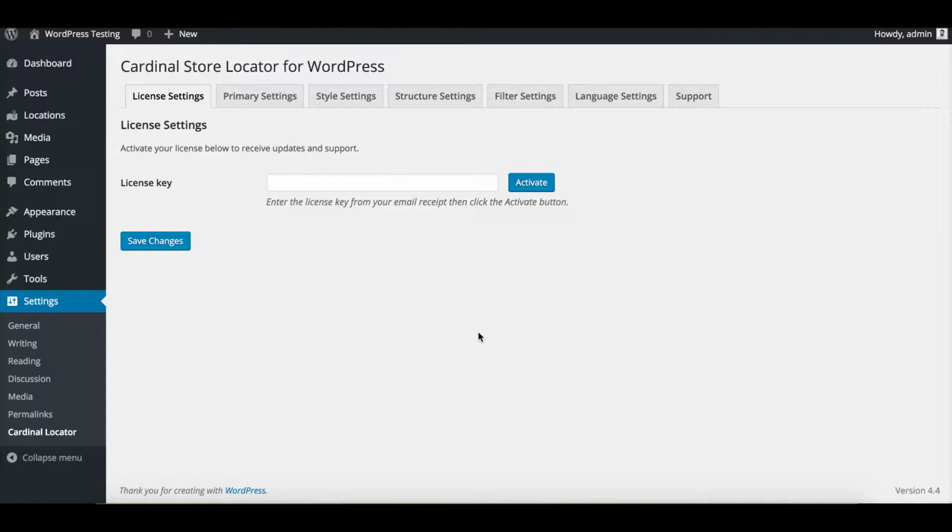And this initial tab you'll come to after clicking that link will be the License Settings tab. If you find your license key in the purchase receipt email, you can go ahead and enter it into this field and click the Activate button, and you won't see this License Settings tab by default again. The other tabs you'll find here are Primary Settings, Style Settings, Structure Settings, Filter Settings, Language Settings, and the Support tab, and they're grouped by common functionality.